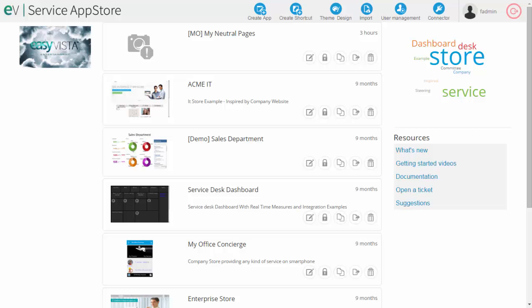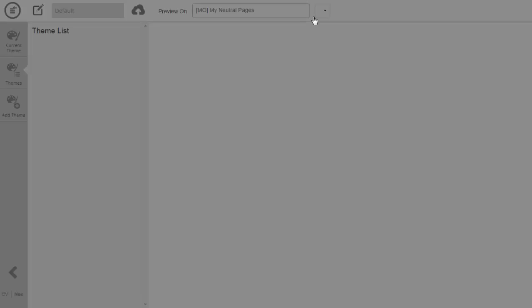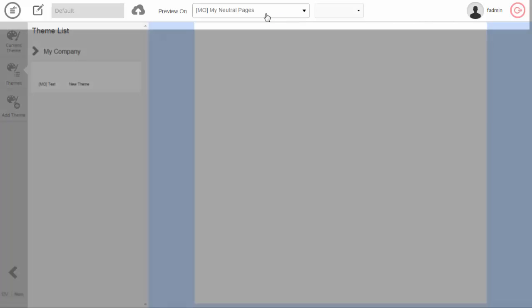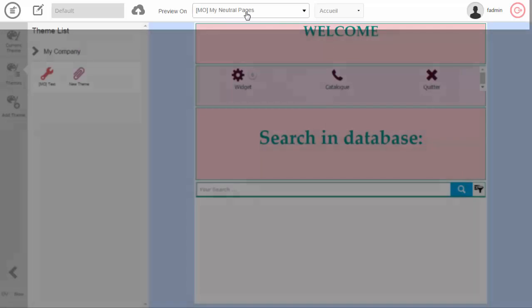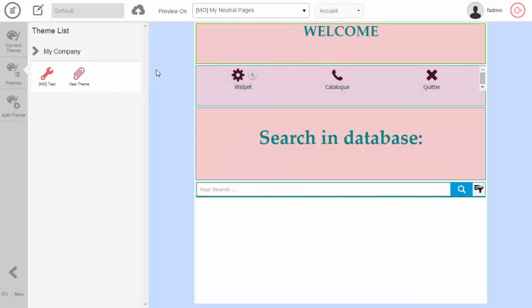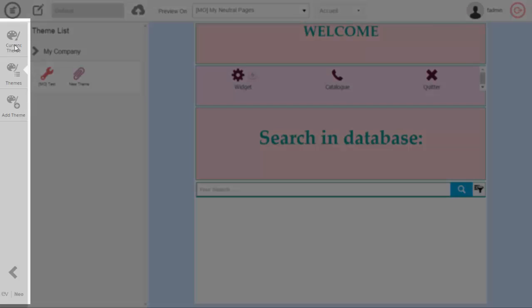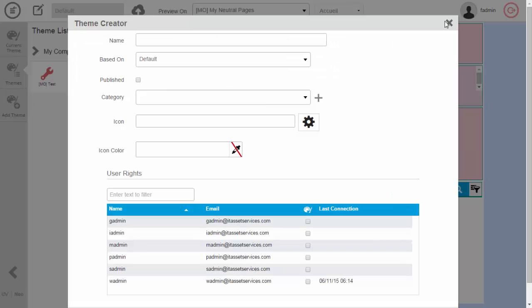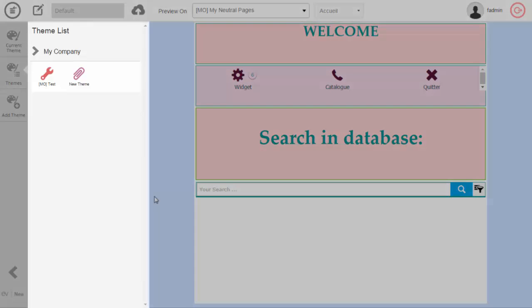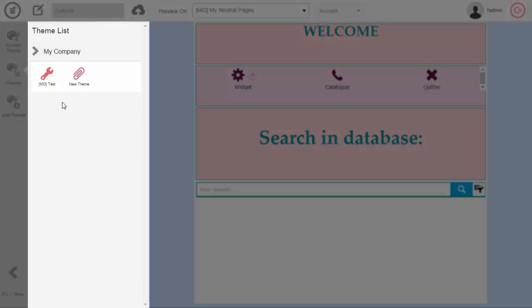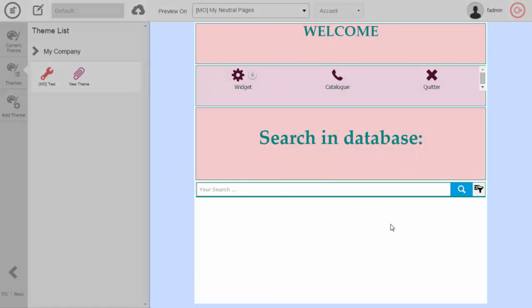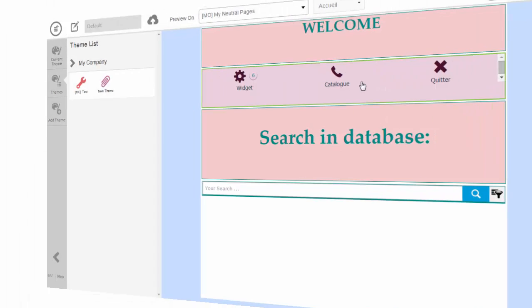Let's open the theme editor now. In the top toolbar, you'll be able to choose the app and page you want to use to preview your theme on. Here's the object inspector, where you'll manage your theme, edit an existing one or create a new one. Here is the property inspector, where you'll set all the parameters, and the work area, where your theme will be previewed on the selected app and page.